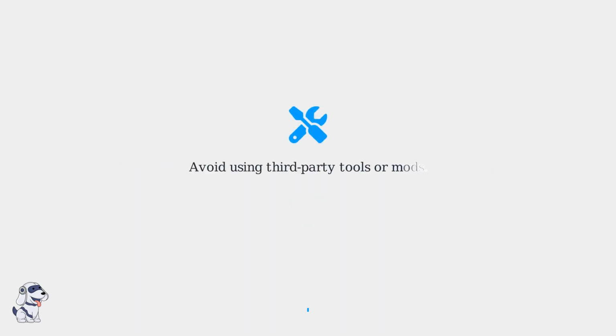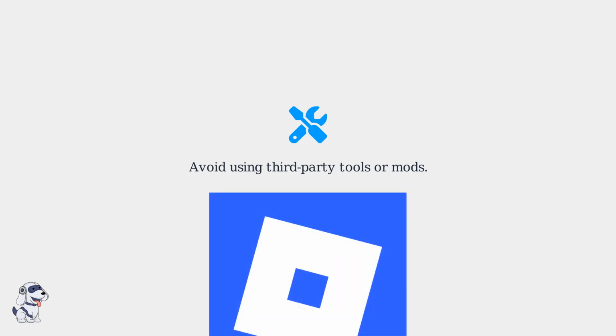Avoid any third-party tools, mods, or cheats. These are the most common cause of error code 279, as Roblox detects them as suspicious behavior. Using them can lead to kicks or bans.